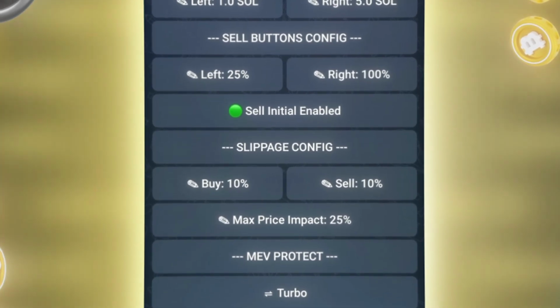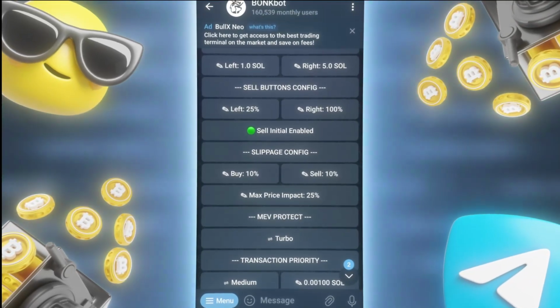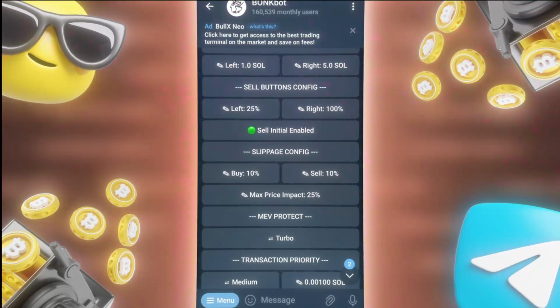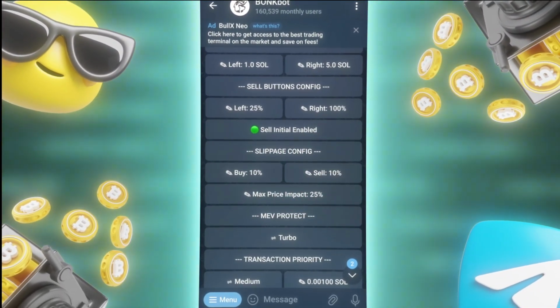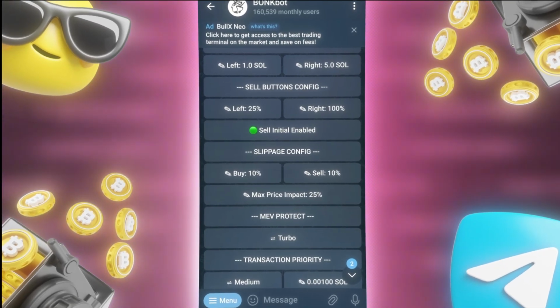6. Slippage Config. Lastly, there's the Slippage Config. Slippage is the difference between the price you expect and the price you actually get when your trade executes. Here, both buy and sell slippage are set to 10%, which is a standard setting. It means you're allowing up to a 10% price change to ensure your trade goes through.